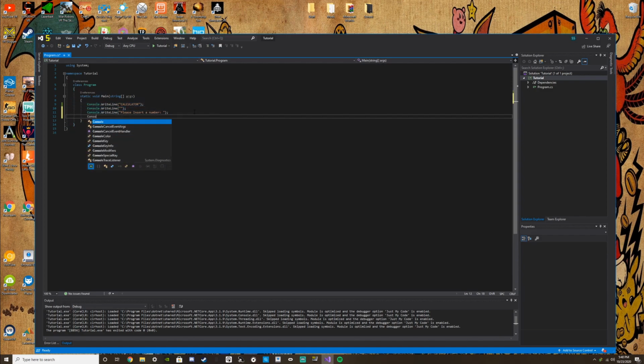Now the next thing I'm going to teach is Console.ReadLine. Right now it won't do anything because we haven't really learned about variables. Variables just store information. And there are four main types of variables. These are int, which stands for integer, that's a whole number. Bool, which is a true or false statement. Float, which is a decimal number. And string, which can hold text.